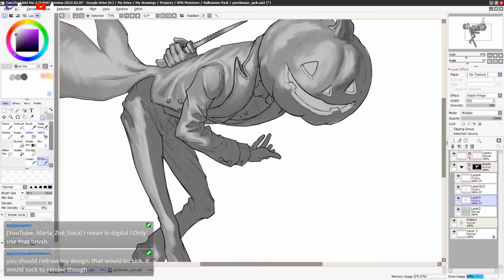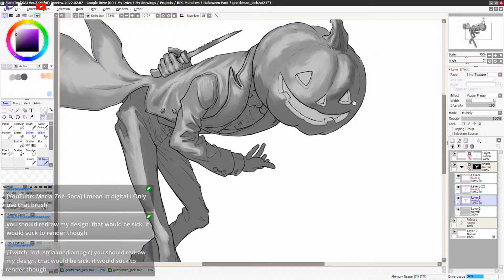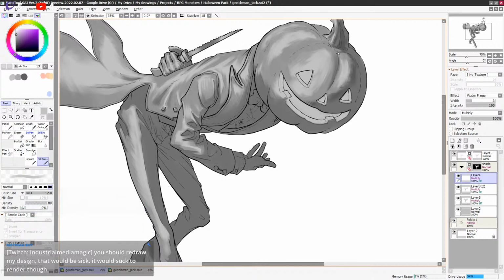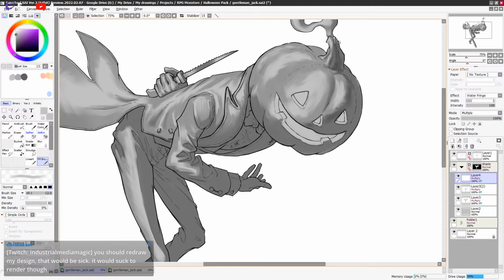Oh, in digital, what software do you use? Since you say acrylic brush, I guess it's either Painter or Clip Studio. That's how they're named, usually.